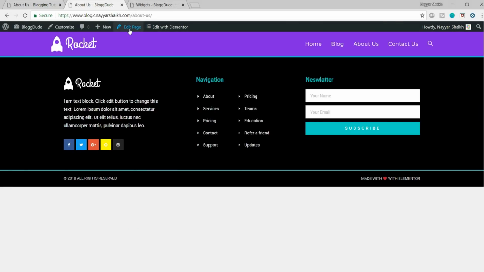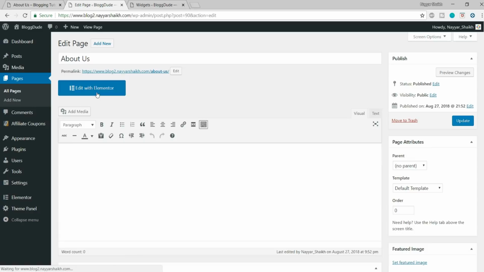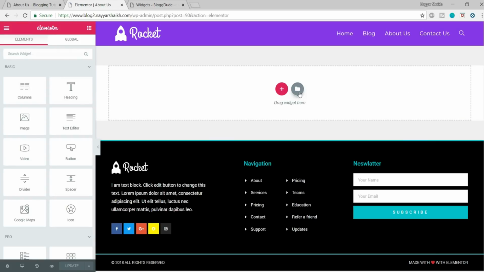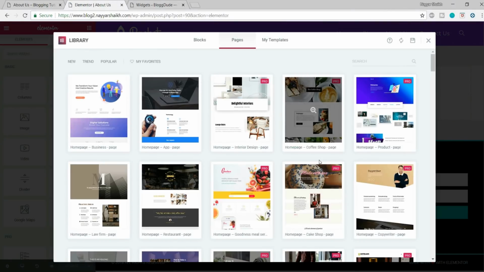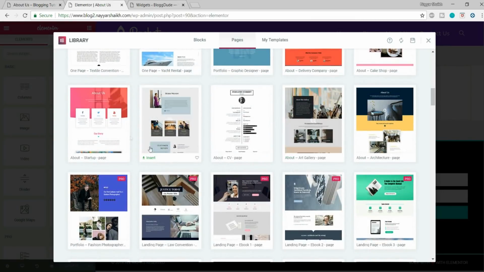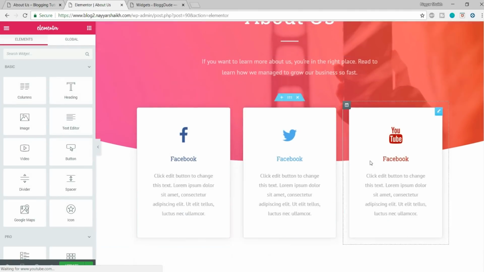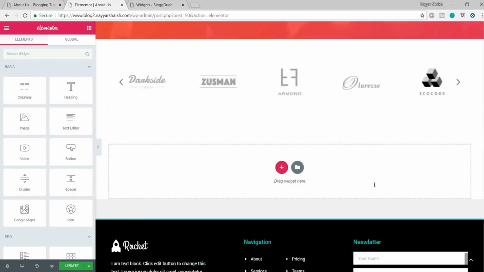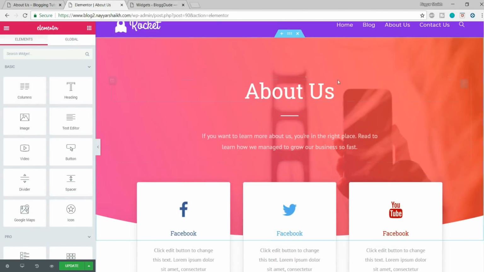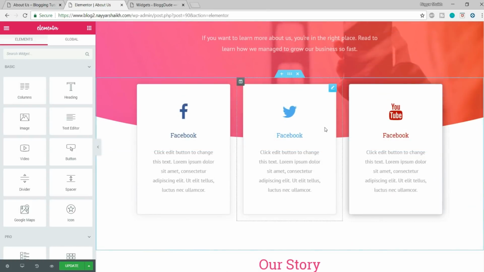Now come over here, click on edit page, click on edit with Elementor. Again click on add template and let's search for a good about us template. So this is the one which I use most of the time, so I can click on insert. Alright, we have a complete page in front of us. Whatever changes you want to make, you can change it from here. We have seen all those things.